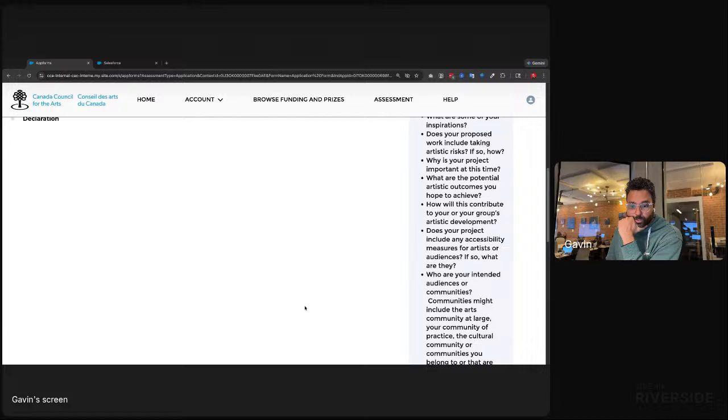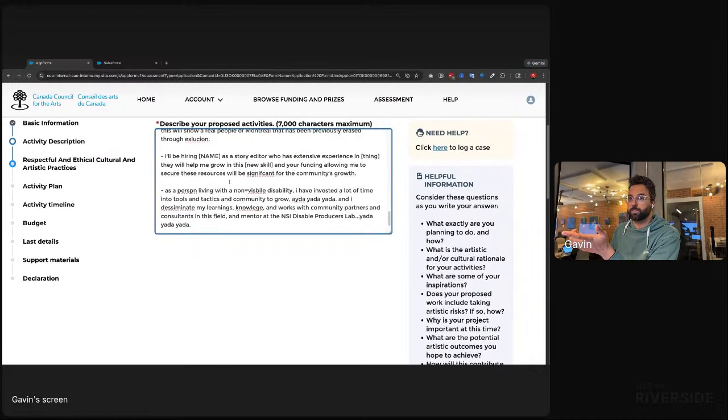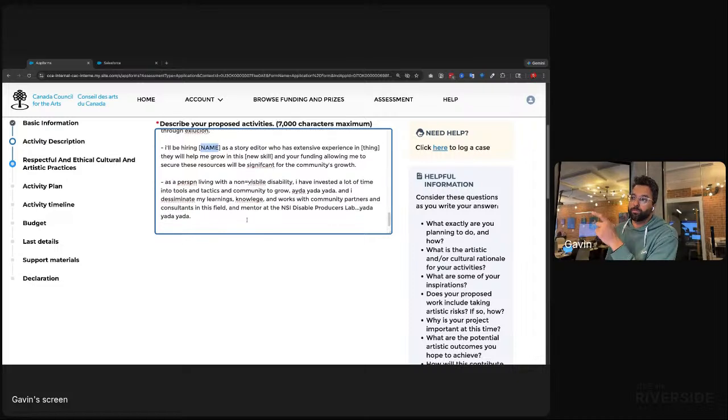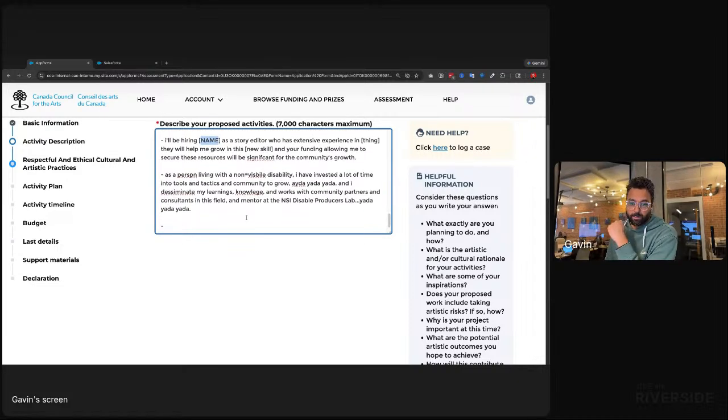Do you think it's okay if we don't have the artist names? Yeah, exactly, totally. That's why I'm putting in this placeholder for, I'll be hiring name. I have a few people potentially in mind, but I don't know for sure yet. It will be in the budget, and I thought I could add hiring in the timeline.